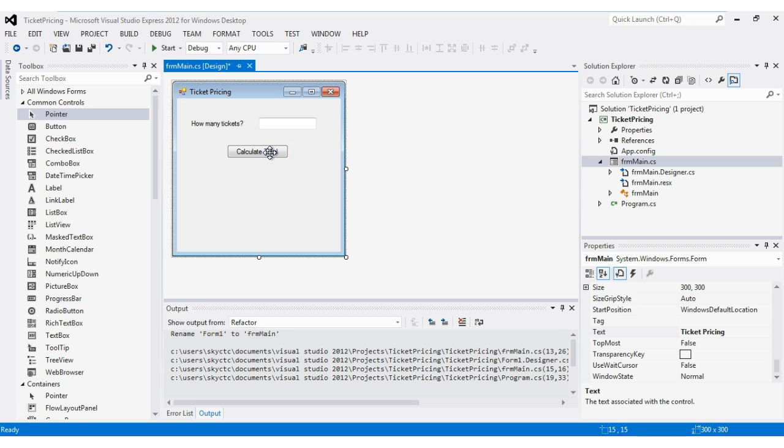Each ticket costs $75. Maybe it's for a play or for a musical or a concert or something like that, but each ticket is $75. So I want to calculate however many tickets they have times $75 and display it down here in a text, not in a text box, but in another label.